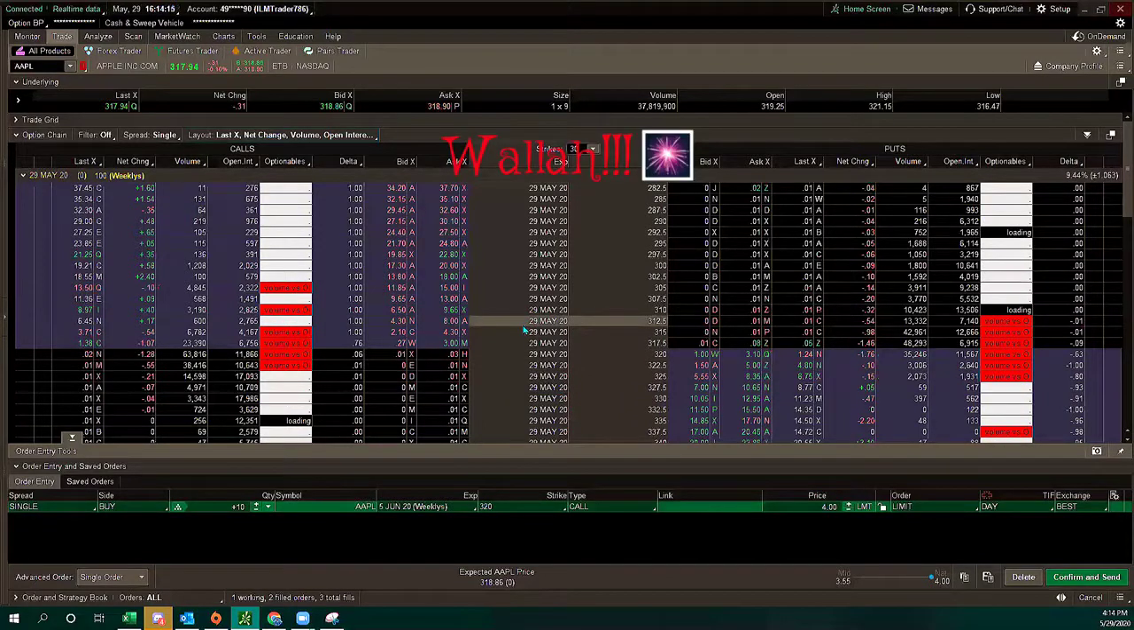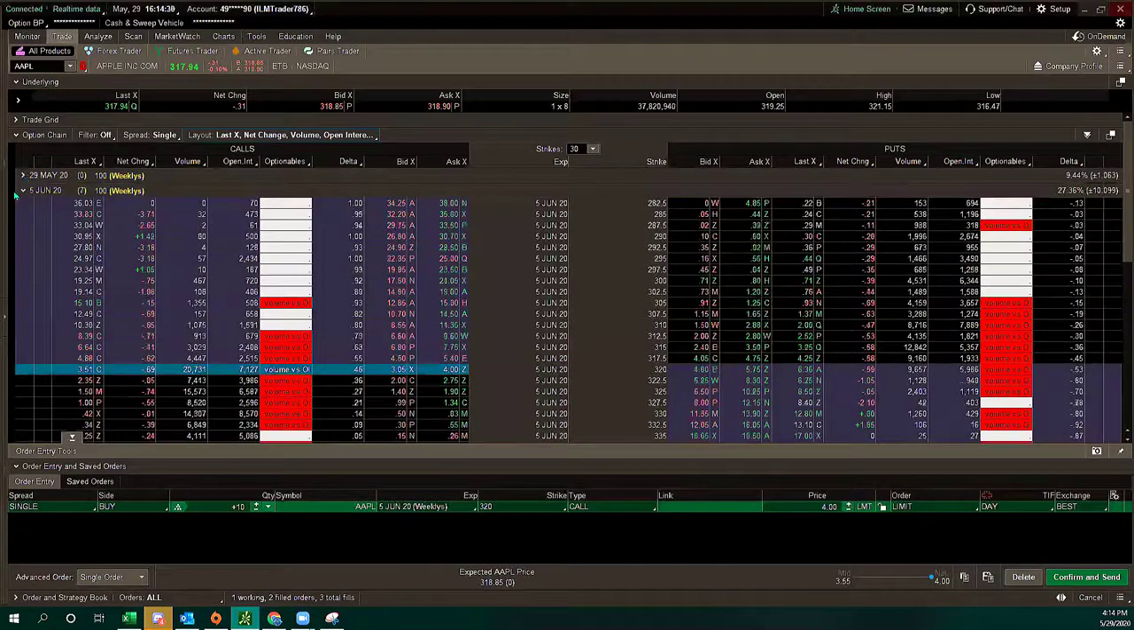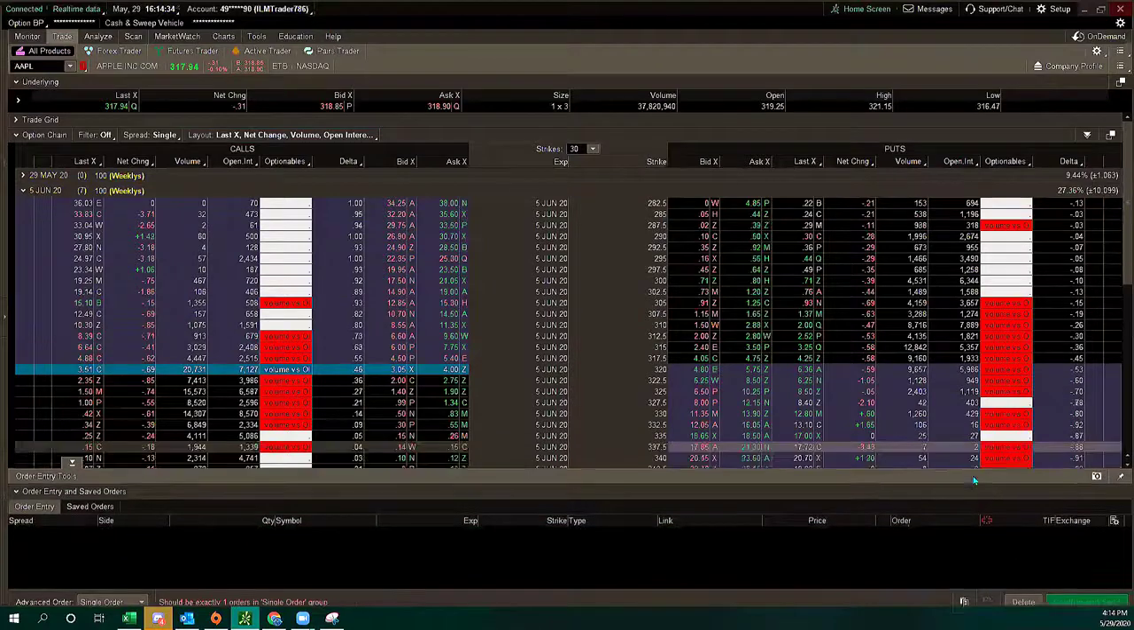Once you hit okay, it saves your custom setting into the platform, so you really don't have to change it. And I'll explain what the volume versus open interest means. Since we already passed today's date, let me go into the next one, which is the June 5th one. So let me delete this one.